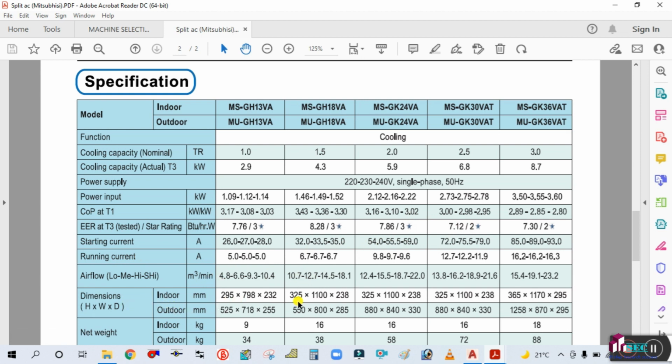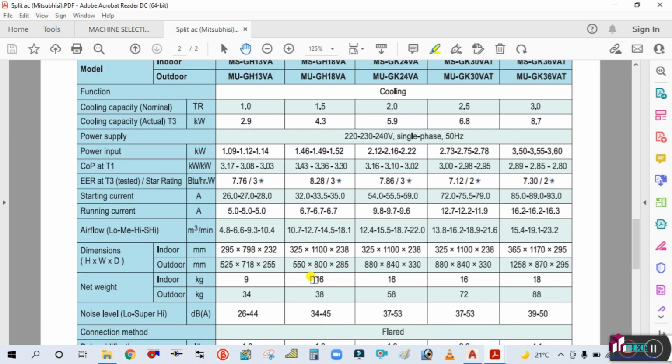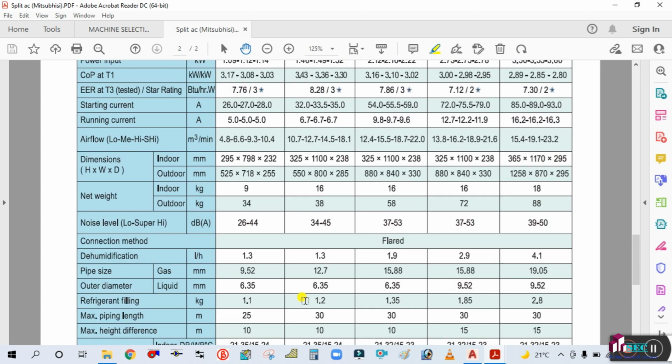Dimension is this indoor machine dimension. This is the indoor machine dimension. Okay, and this is the outdoor machine. So 550 by 800 by 825, and the net weight of the machine is 16 kg. Outdoor is 38 kg. Dehumidification is 1.3. A 1.5 ton machine can dehumidify 1.3 liter per hour.